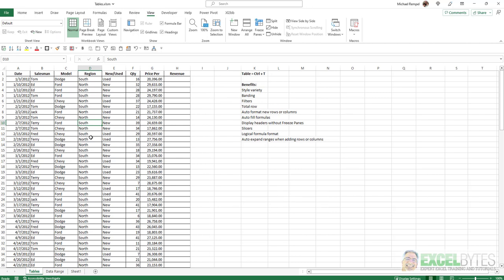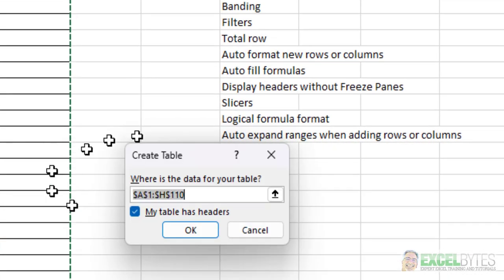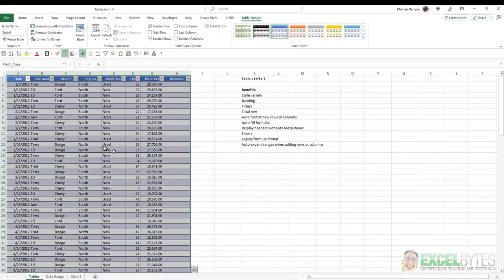So click anywhere in your data, as long as you don't have any empty rows or empty columns the whole way down. I'm going to hit Control+T. A dialog box pops up. It defines the range of my data and checks if my table has headers. I'll say OK, and now I have a table.